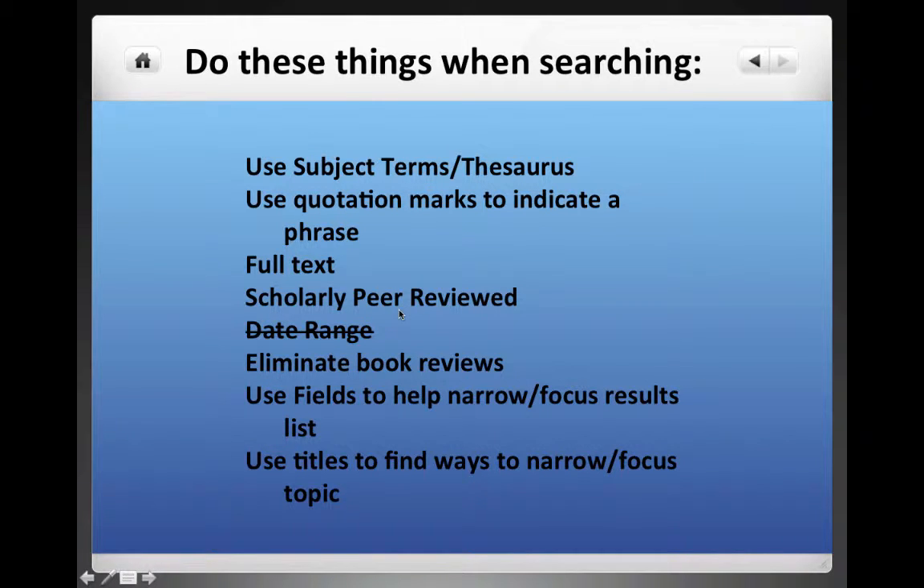These are some things that you need to do when you're searching. If the database has a subject terms or thesaurus, which is always located on the upper toolbar, I'll show you one of those in just a moment, then that's a good place to go in and search for keywords that you might want to use. The subject terms or the thesaurus will give you some clues as to what subject terms to use instead of the keyword that you're searching for. Or it may tell you that the keyword that you're searching for is exactly what you need.